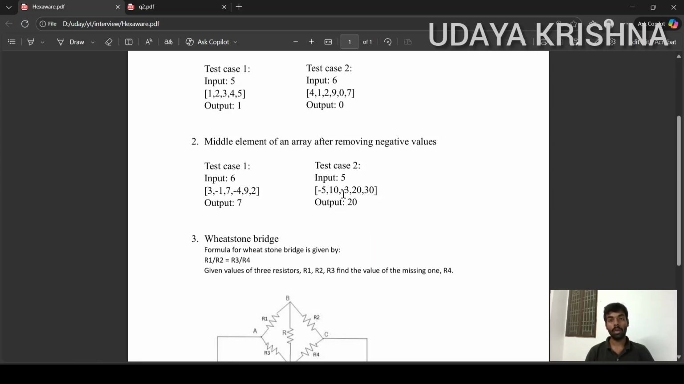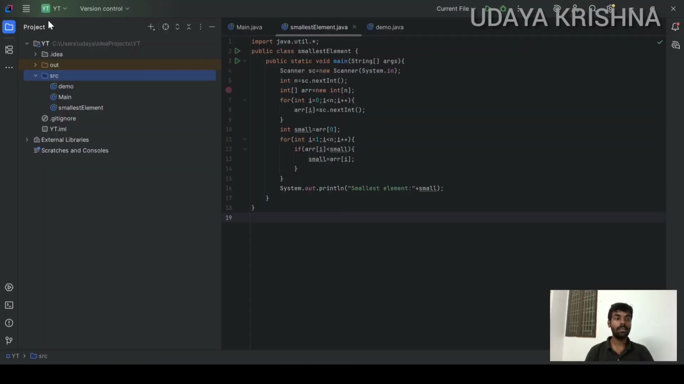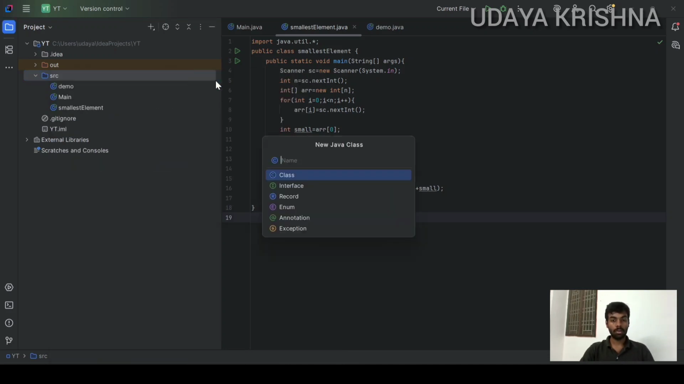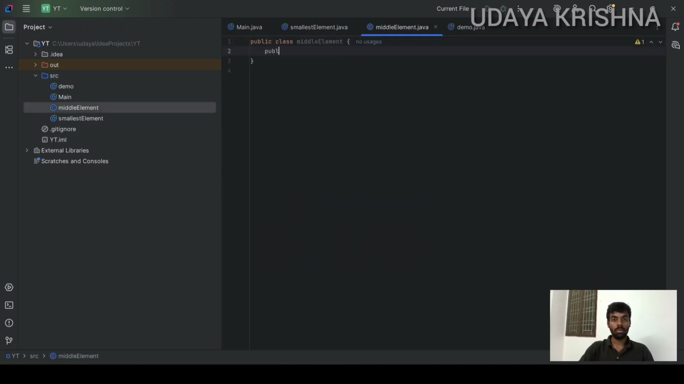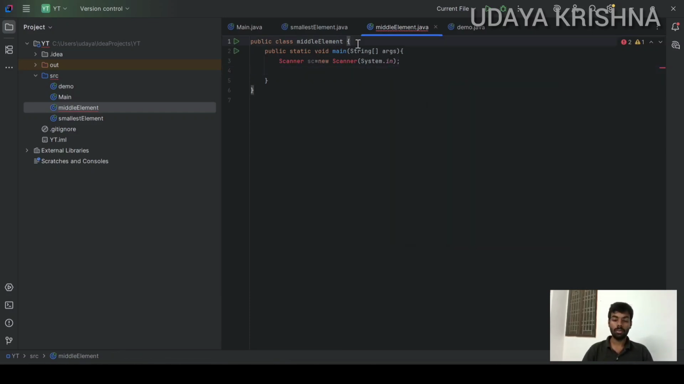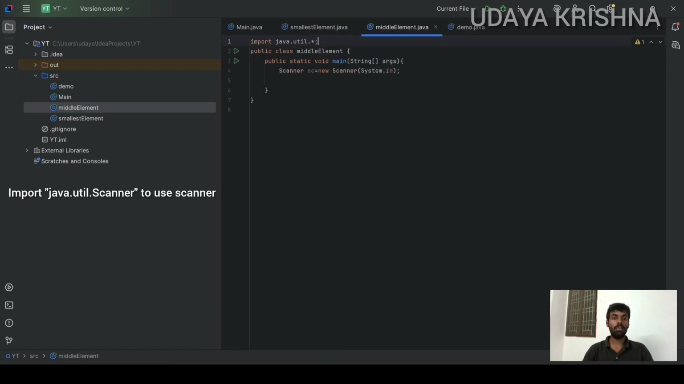That's the approach. Now let's move to the coding part. I'm using IntelliJ. So I'm creating a new Java class. Can you guess what the error here is? I'll give you 5 seconds, or pause the video and try to guess it. I haven't imported the Scanner class.